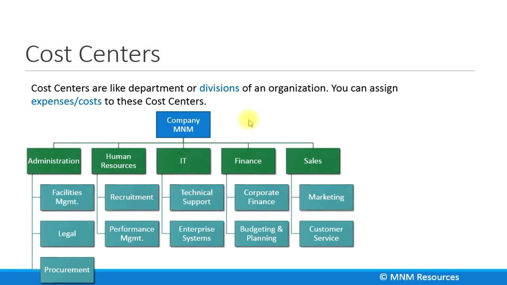Now this hierarchical diagram shows a typical organization where you will have your company code residing at the top. Let's say for this example, I'm just calling it company M&M, and you will have different departments over here: admin, HR, IT, finance, sales, and each of these will have their own subdivisions. Admin will have facilities management, legal, procurement. HR will have recruitment, performance. IT will have technical support, enterprise systems, and so on. And you can divide all these different departments into separate divisions also.